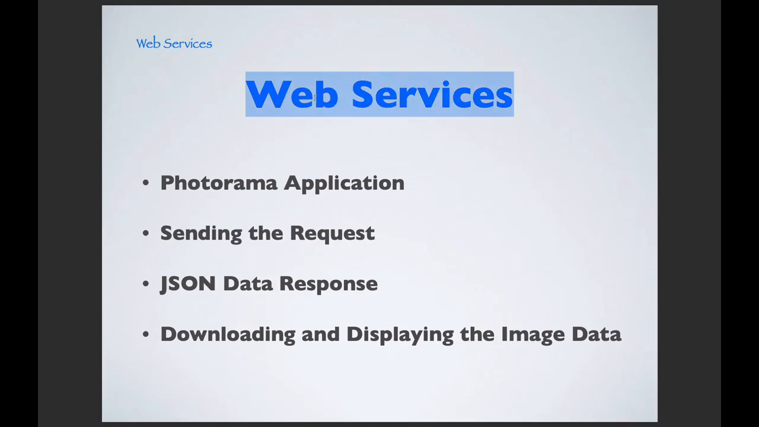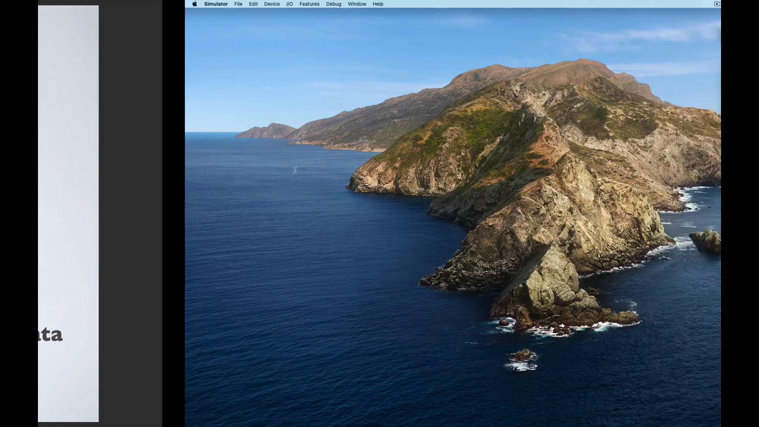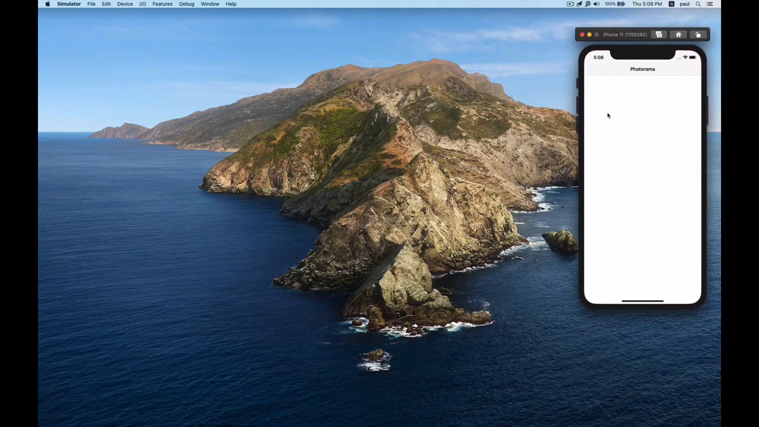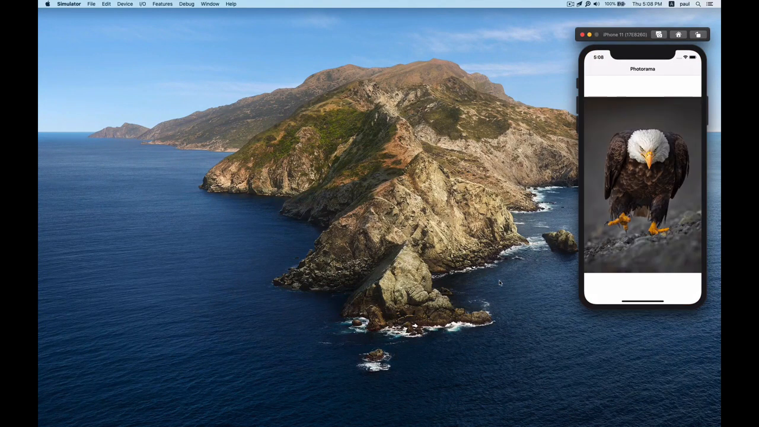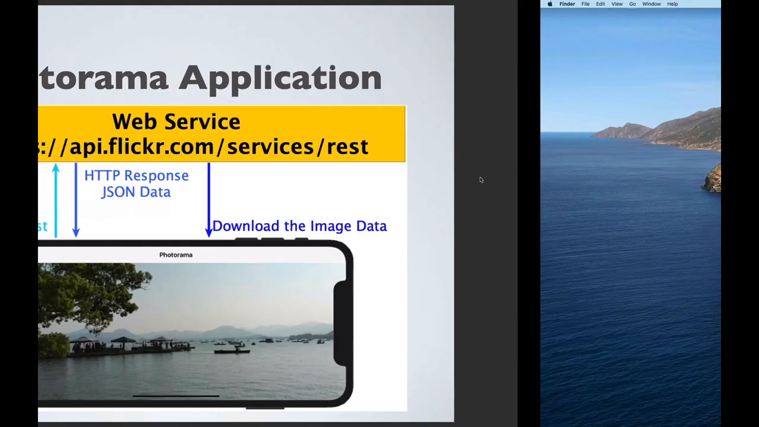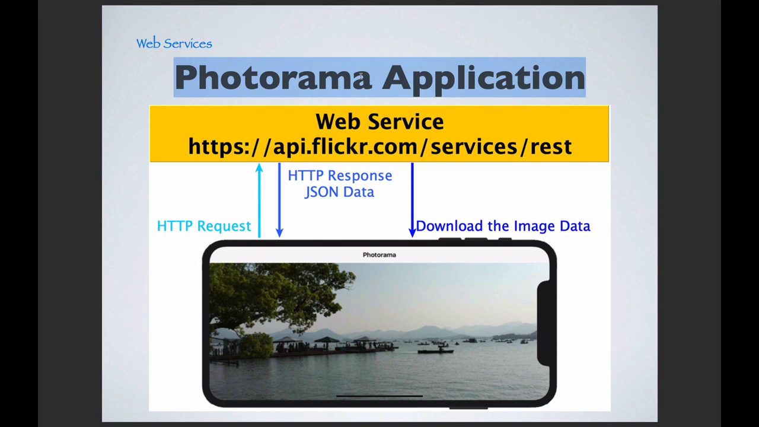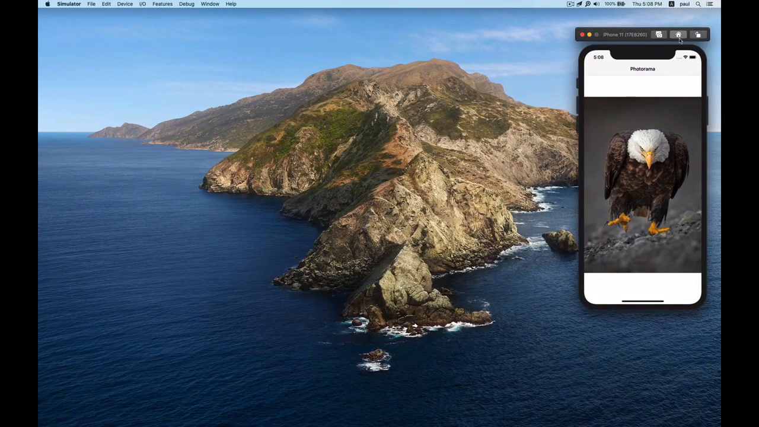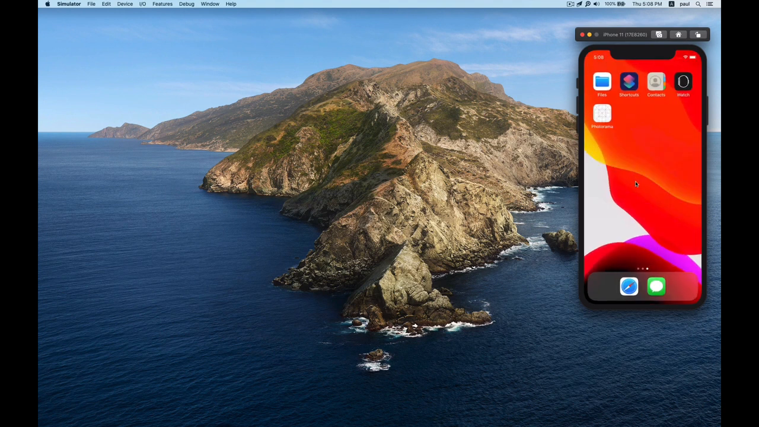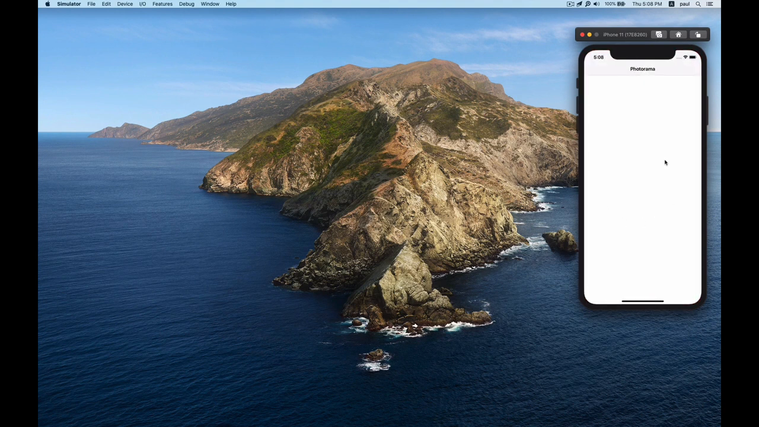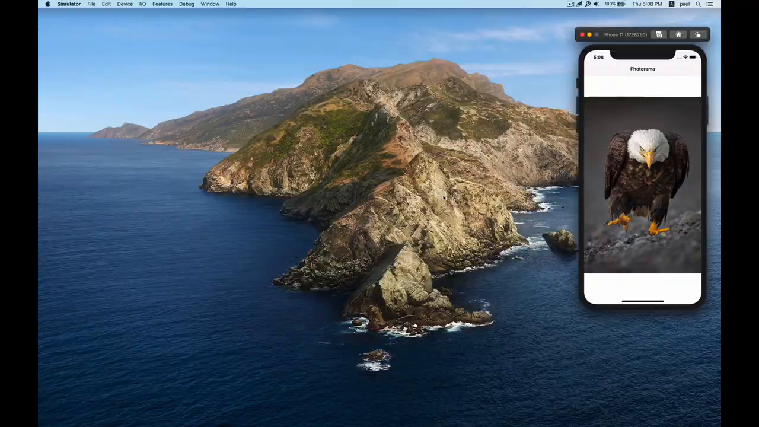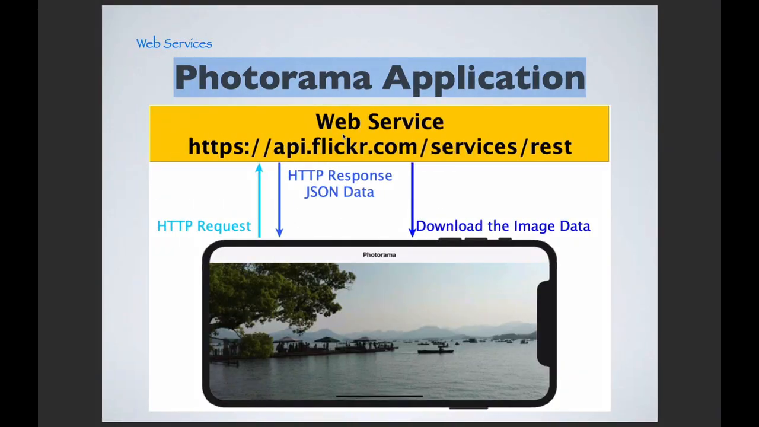Web services. In the next 4 chapters, you will create an application named Photorama that reads in a list of interesting photos from Flickr. This chapter will lay the foundation and focus on implementing the web service requests responsible for fetching the metadata for interesting photos, as well as downloading the image data for a specific photo.